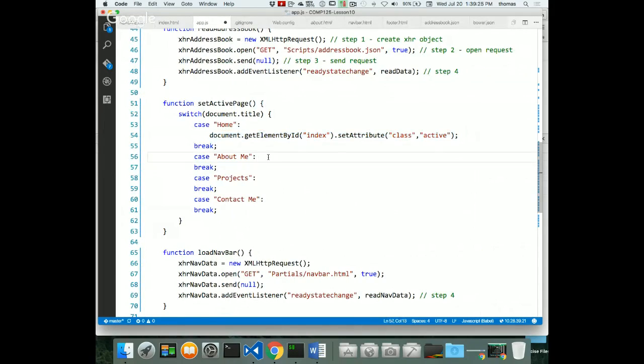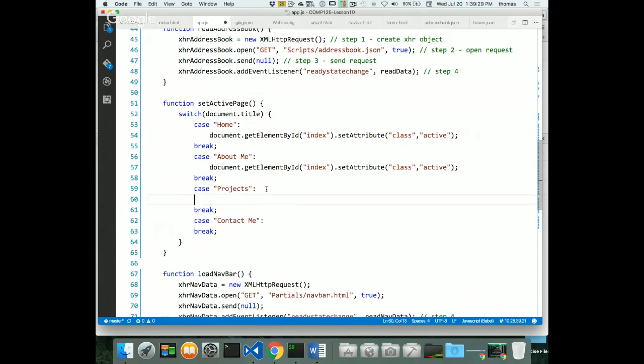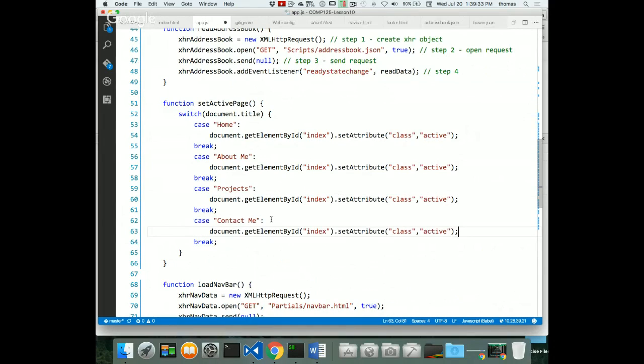We're going to go into here and then set the attribute of the page dynamically depending on which page I'm at. So instead of index, I think I did about, I think I chose projects, and I think I chose contact. That's the only thing that changes. Everything else is the same. So this is my set active page.